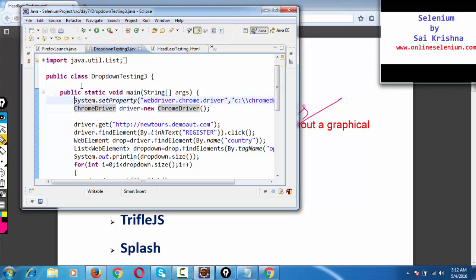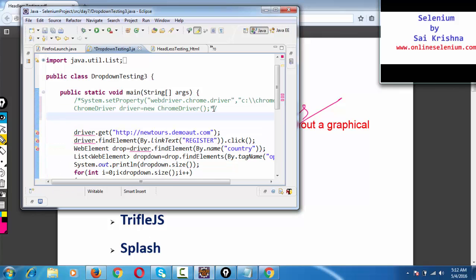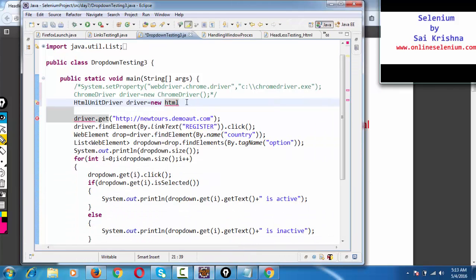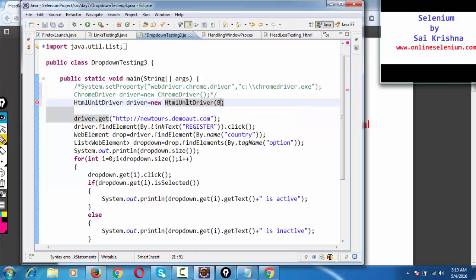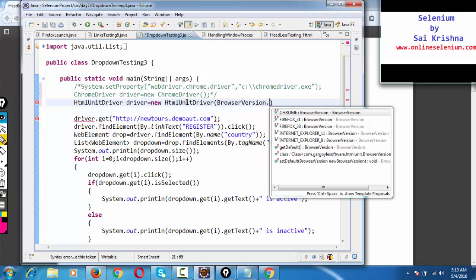Okay, I'll come to this program. Let me comment this code where you are launching the Chrome browser, and instead what should I give, friends? HTML unit driver equals new HTML unit driver, and specify the browser version. Browser version dot, select whichever you want.